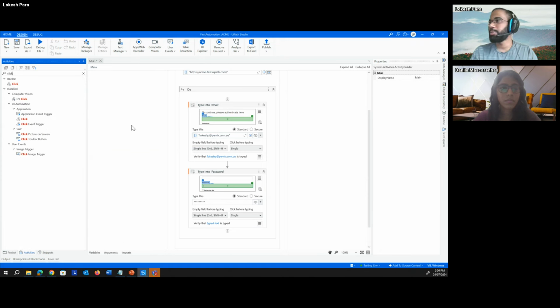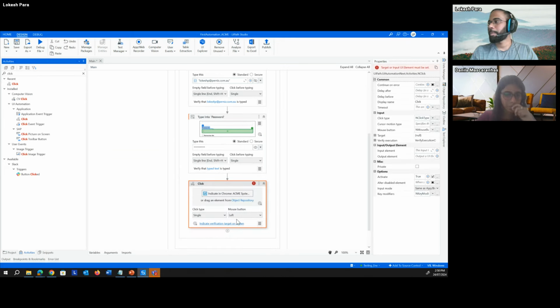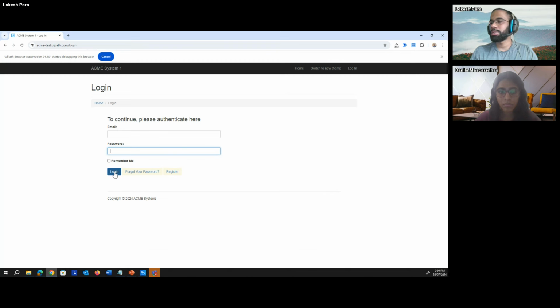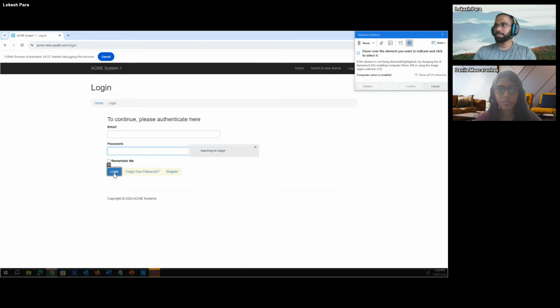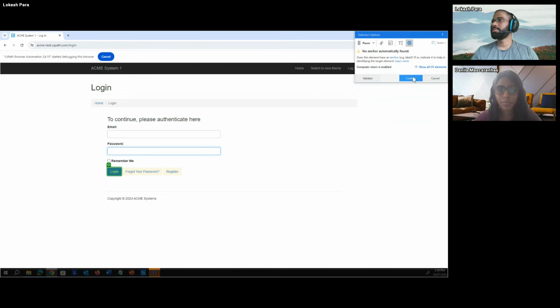Once you enter the email and password, we're going to click login. So simply drag and drop the click activity here and click on login. So it is identifying the element and collecting the target information. And click on confirm.